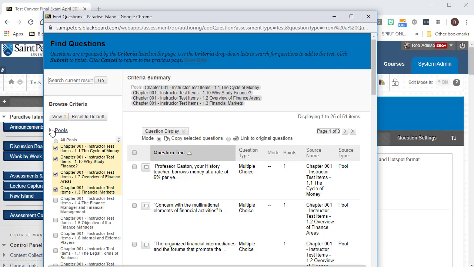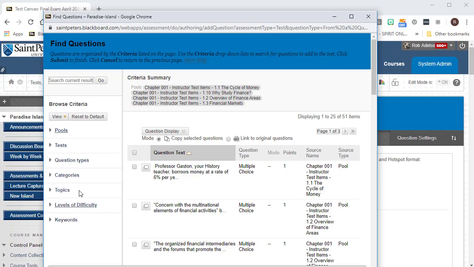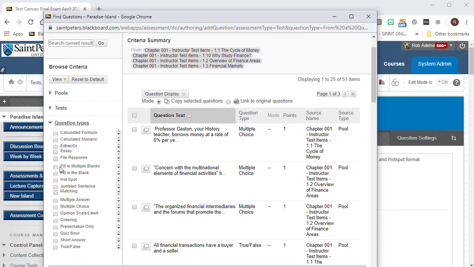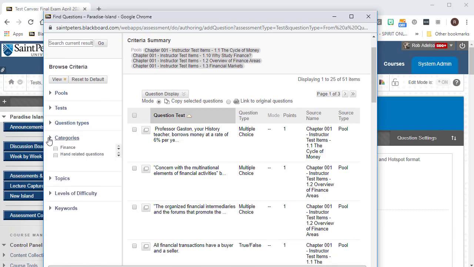Below the pools and tests on the left side are filtering options. Expand these to pick which ones you want to add to your test. You can filter by question type, category, topic, level of difficulty, or keywords. As you get questions from your provider, they may have already tagged levels of difficulty, topics, categories, or keywords.